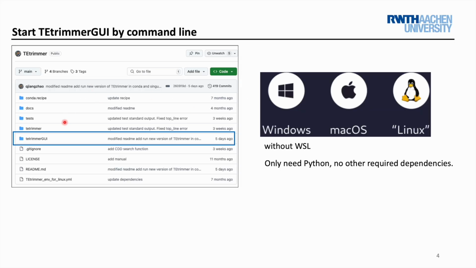Before you use it, you have to clone from the TEtrimmer GitHub. You find this folder called TEtrimmer GUI. The code in this folder is totally independent of the code in other folders. You can clone and copy just this folder to Windows, macOS, or Linux. So you do not need to install WSL. It can run natively in the terminal of Windows. For this TEtrimmer GUI, it only needs Python, with no other required dependencies.